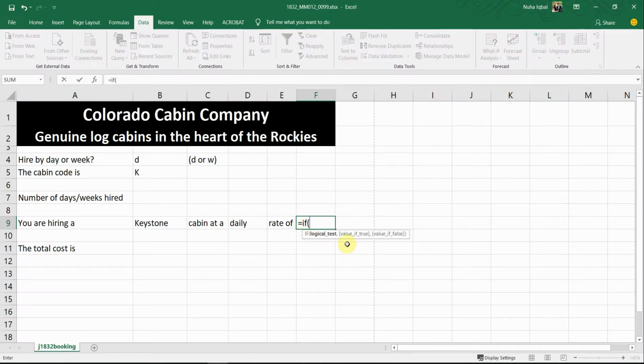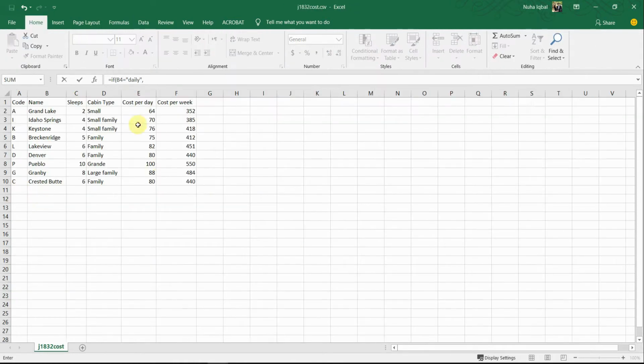So the logical test depends on if it is daily or weekly, so depending on the value over here. First of all, let's start with daily. If this is daily, then what we have to do, we have to bring the values from here, the cost per day. Okay, how to bring the values? We have to use VLOOKUP.